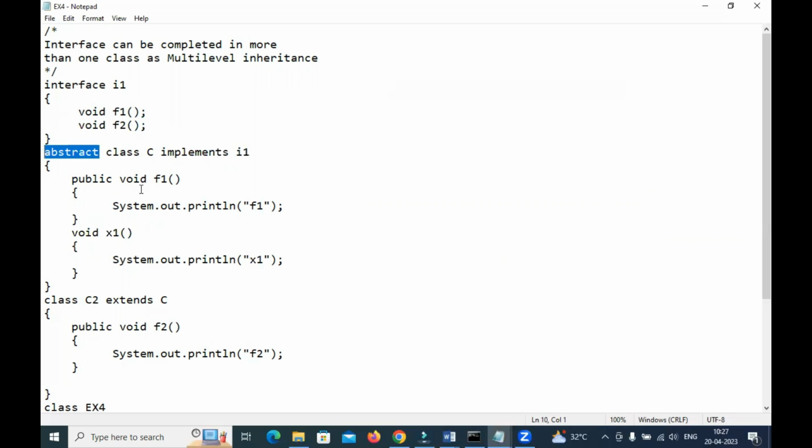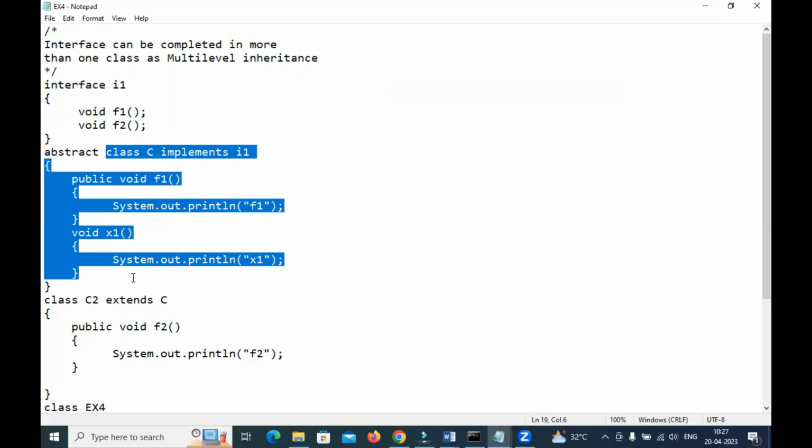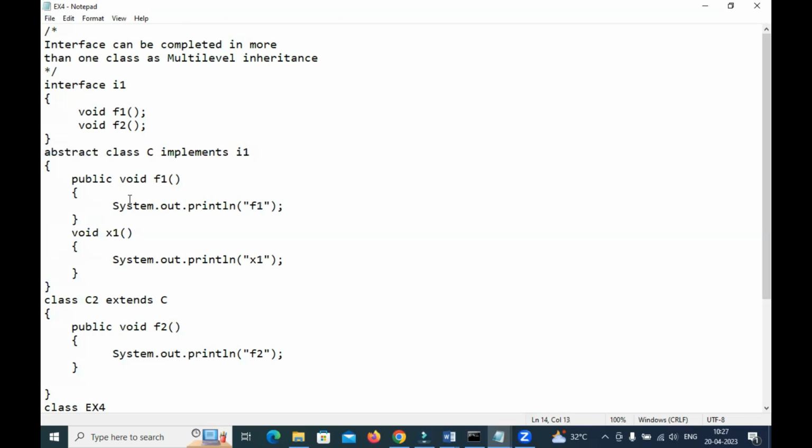Why is it not complete? Because its function F2 body is not yet defined. We cannot create an object of an abstract class as well, because an object can only be created when the functions are totally defined. So one function is not defined here, so we will not be able to create the object. So that is why we are calling it abstract.